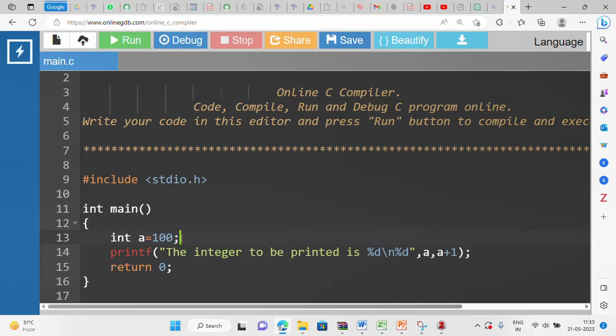Sometimes you want to take the value from the user. For the variable a, this 100 is fixed. If you want to change it, you have to change it in the program only. But if I want to get runtime data from the user, in that case we can go for the scanf function. I'll explain how to use it. I'm not assigning a value to the variable here, I'm just declaring the variable int a.